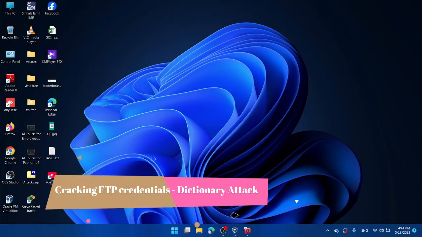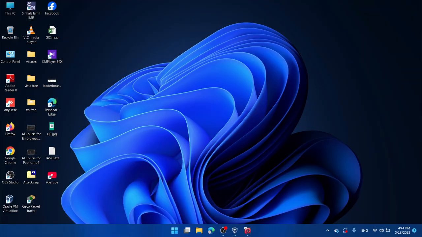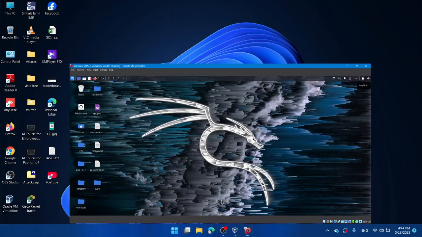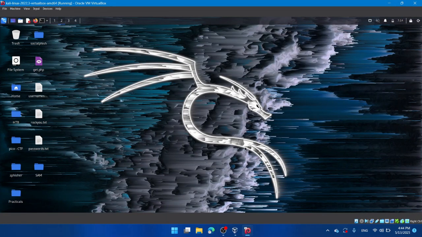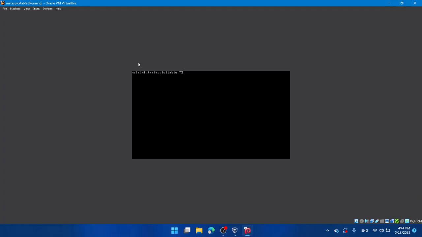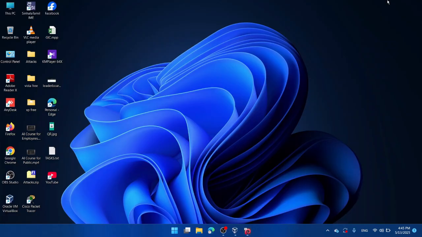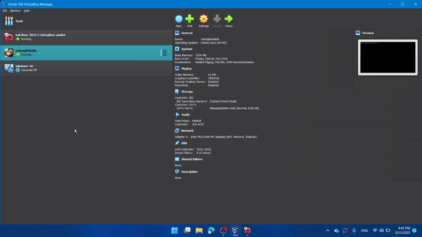Here I'm going to demonstrate the fourth attack, the attack related to FTP, simply cracking FTP credentials with the use of a dictionary attack. So in this case I'm going to use two virtual machines. The first one is Kali Linux as usual, and the second one is, as you can see here, Metasploitable. With these two virtual machines, I'm going to complete the attack demonstration. I utilize Oracle VirtualBox Manager to run the virtual machines as usual. You can see Kali Linux is up and running, Metasploitable is up and running.